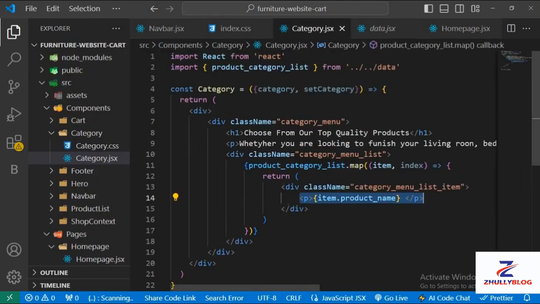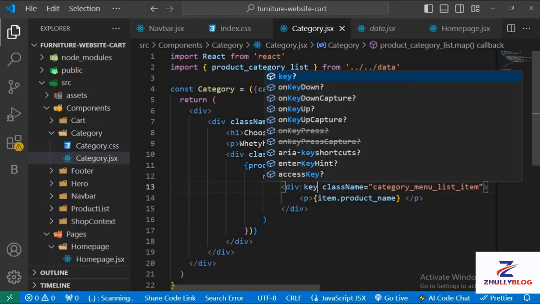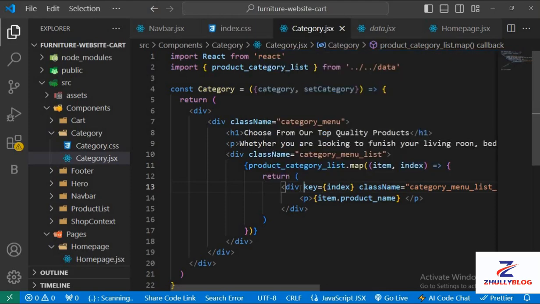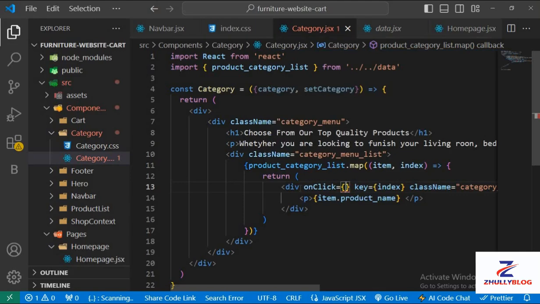So on this div tag, we need to make sure that when the user clicks on it, we want to keep updating our category from either all of the categories or to each of the categories. Okay, so first off, I need to pass the key, and the key is going to be the index, which is going to serve as the unique identifier. Now, I'm going to use an onClick function. So we're going to call this set category function. So set category.